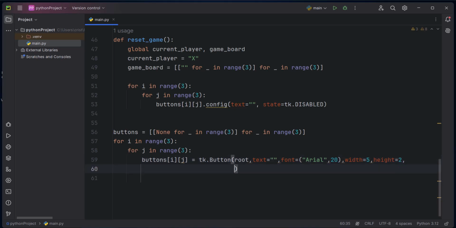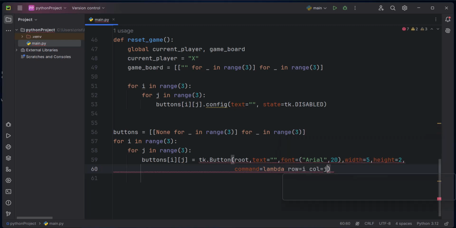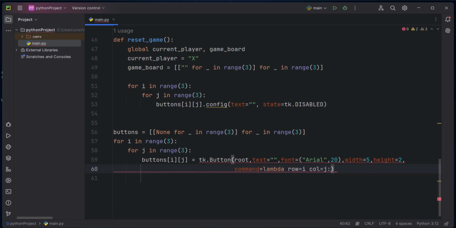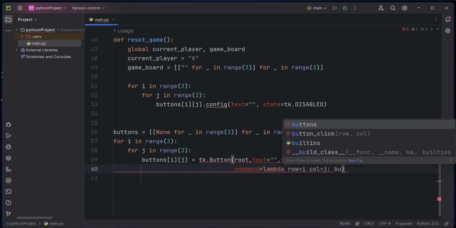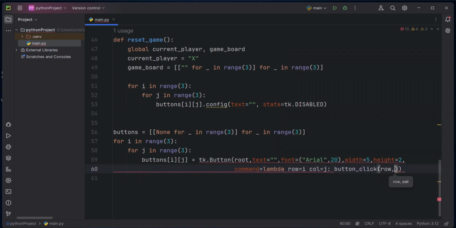And here I'm gonna put a comma, I'll go to the next line, I'll type command, I'm gonna use a lambda function, row is gonna be equal to i, col is gonna be equal to j, colon, button underscore click, row, column. So this is gonna assign a command for a click event.